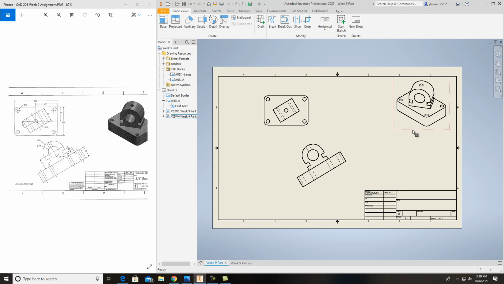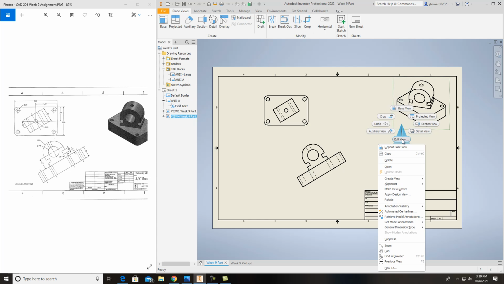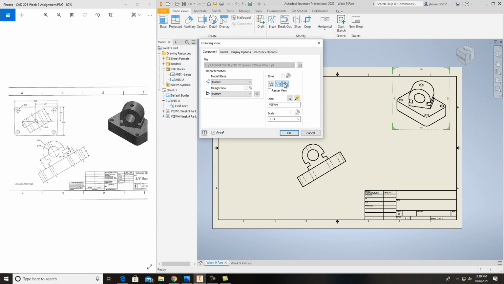And if it's not exactly what I want it to be, I want it to show the material. So click on it, right-click, and go to Edit View, and make sure it's right here on Solid, 1-to-1. You can make it a little bit smaller if you don't want it the full 1-to-1, but I think that looks fine. And label, this is the isometric view. Isometric view. And hit OK.